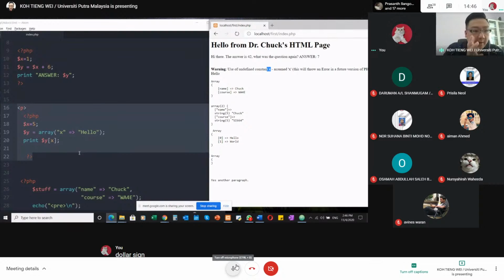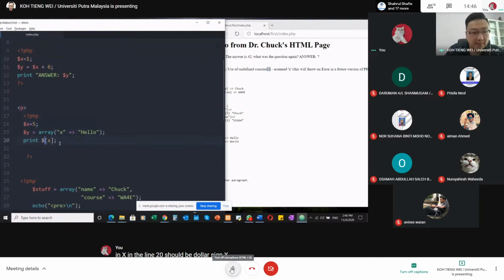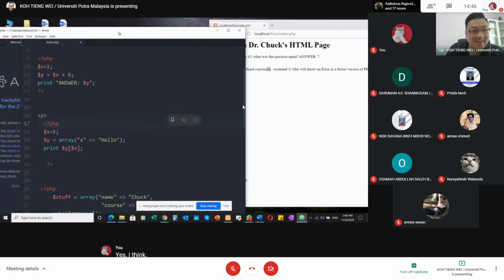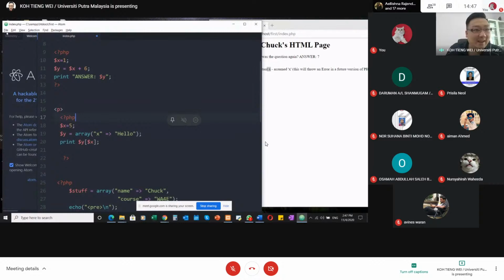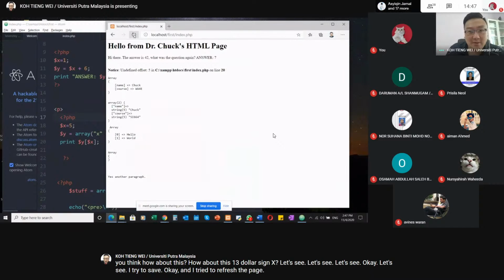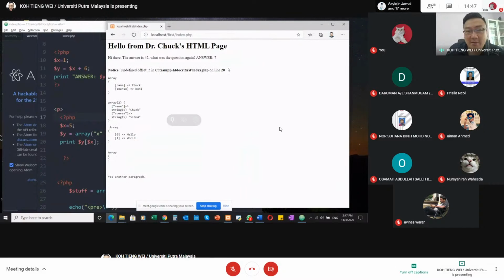Dollar sign, where should I place the dollar sign? Here, dollar sign X. Oh, so you mean this dollar sign X. How about others? Do you think dollar sign X? Let's see. I try to save, and I try to refresh the page. Hey, still there's an error.